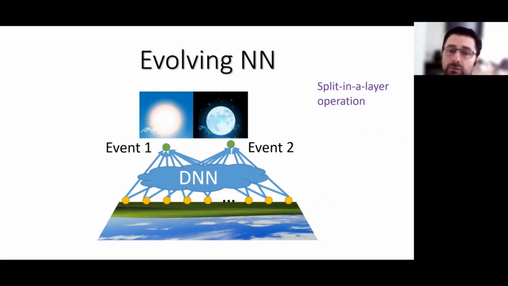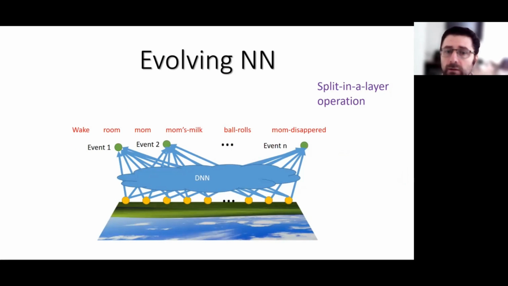Now it can differentiate two events using the deep features in between. For example, day and night. And he can go on and recognize as many events as necessary. It is an adaptive neural network structure, adaptive by necessity.